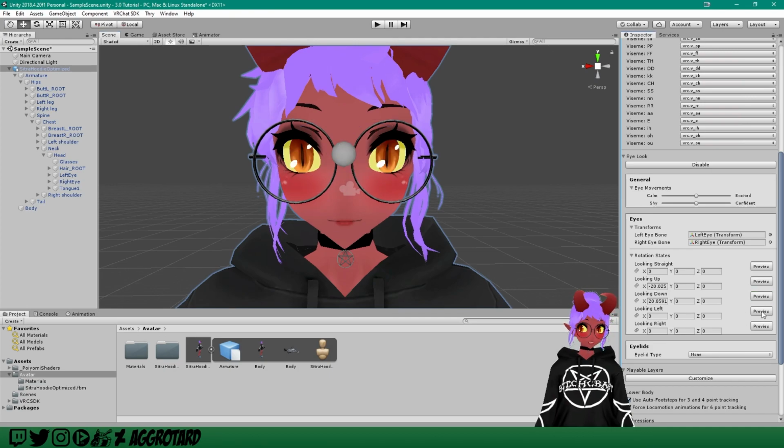Look left. This is your avatar's left, so our right. Use the horizontal line. And there we go. And looking right. There we go. And you can use these 2 bars over here to adjust how fast the eyes move around.